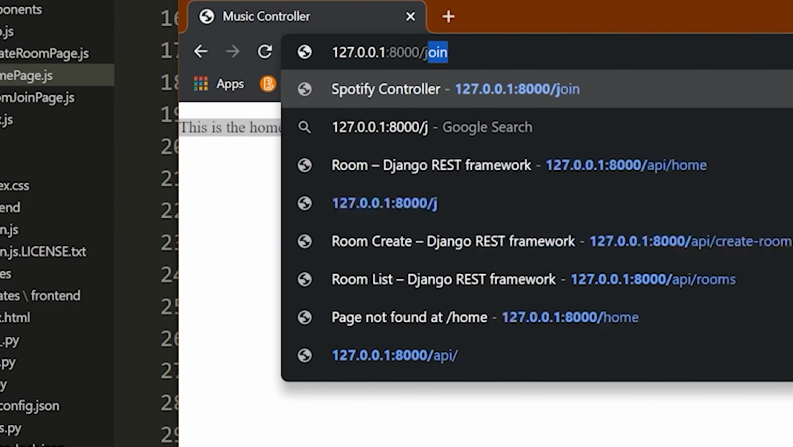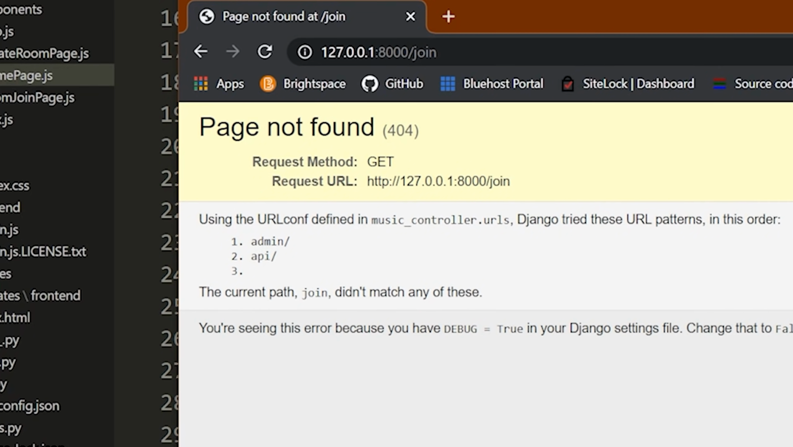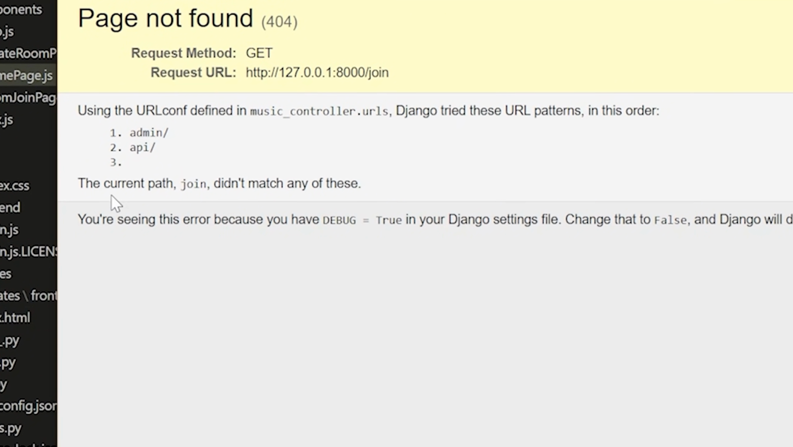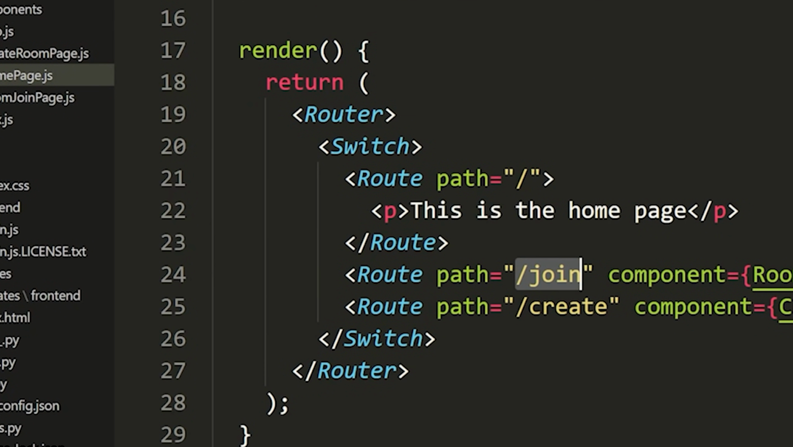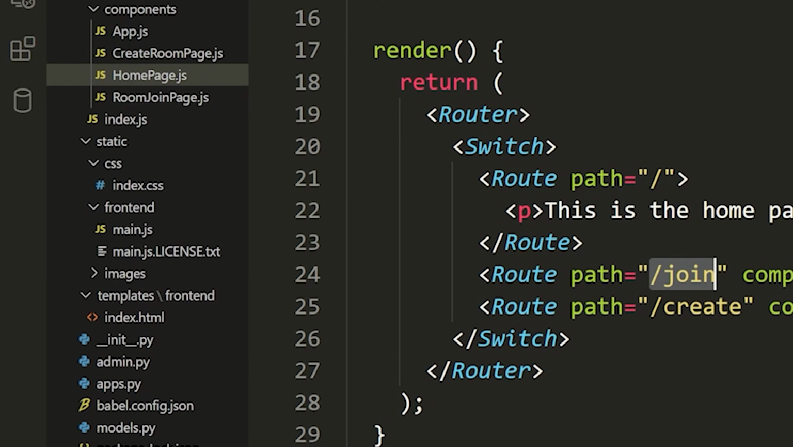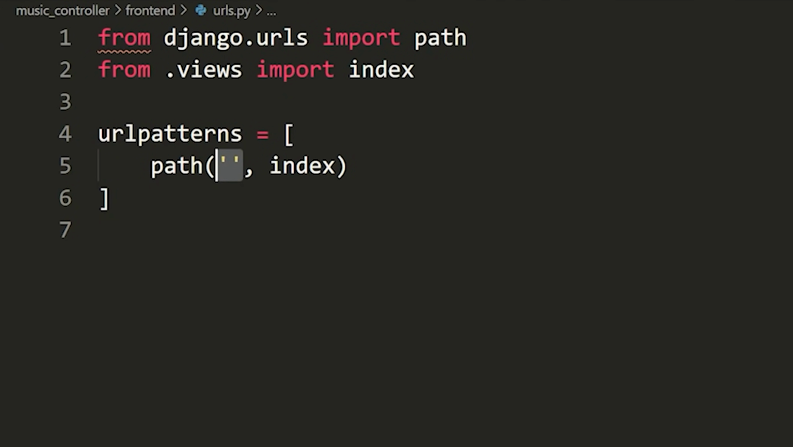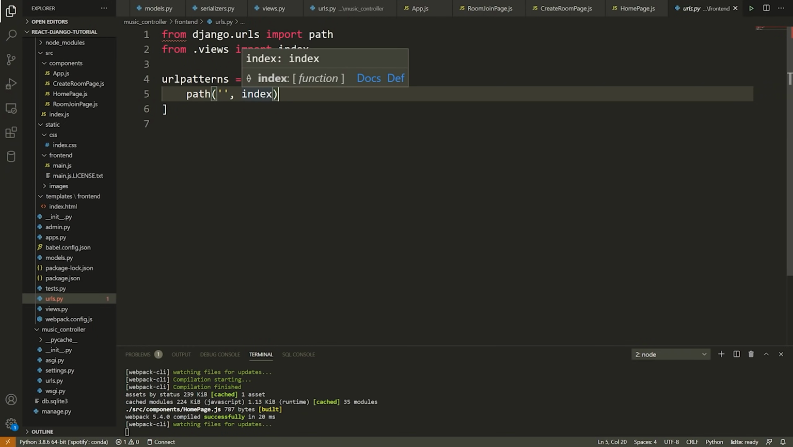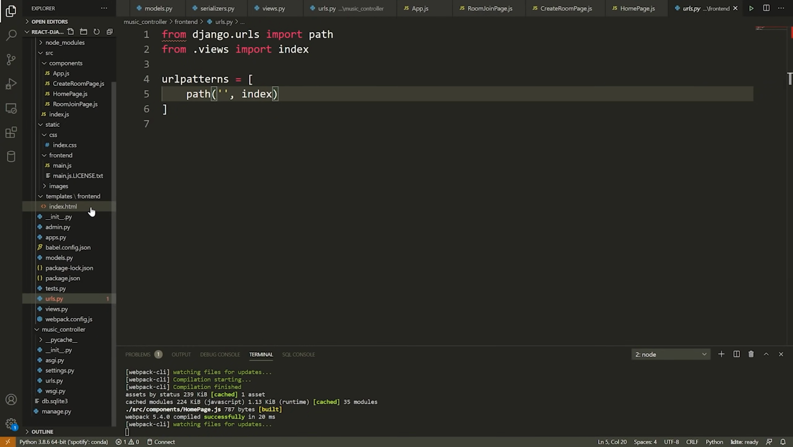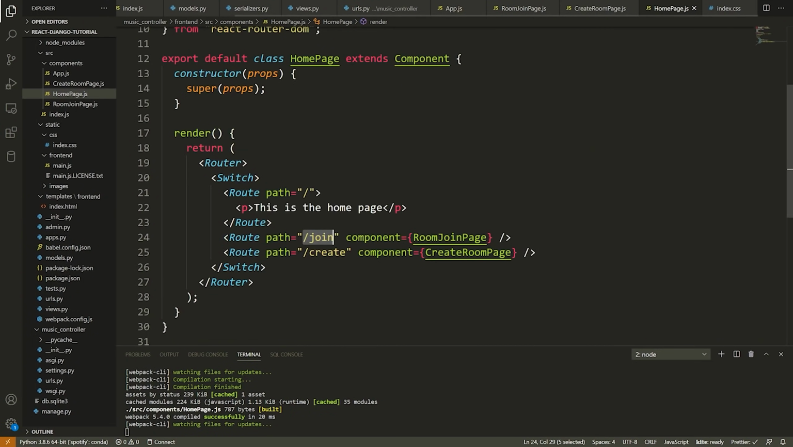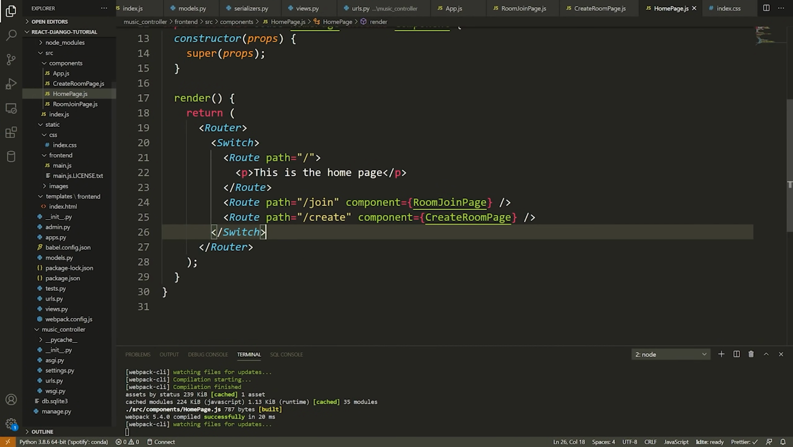Now I just want to show you what happens if we try to go to the join page. If we go there, we get this weird thing that says, hey, the current path join did not match any of these paths. But that's strange. We have /join right here inside of our React router. Well, the reason this isn't working is because if we go look at the URLs in our front end, we only have one URL, which goes to the home page. What we need to do is actually tell Django that, hey, when we hit a URL, it's equal to /join or equal to /whatever else, we want to render the index.html template that then React will take over and show the right page.